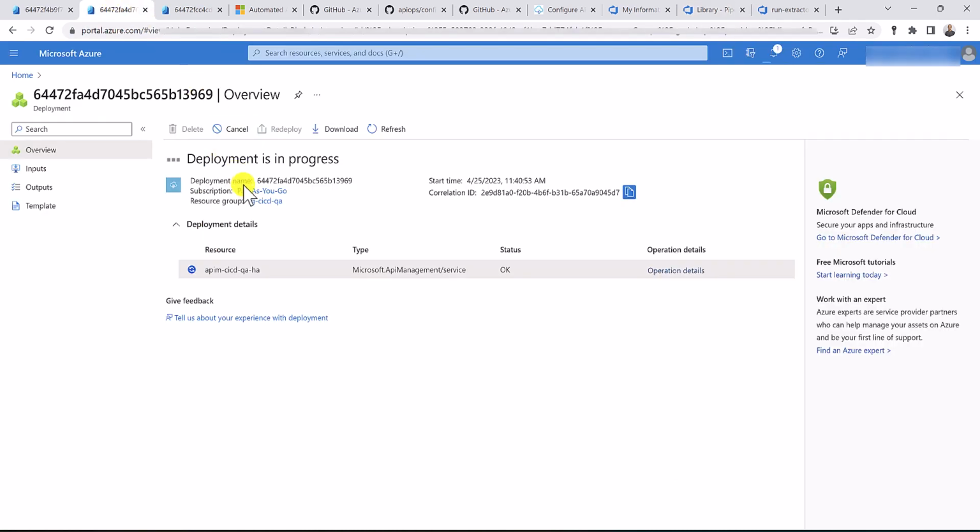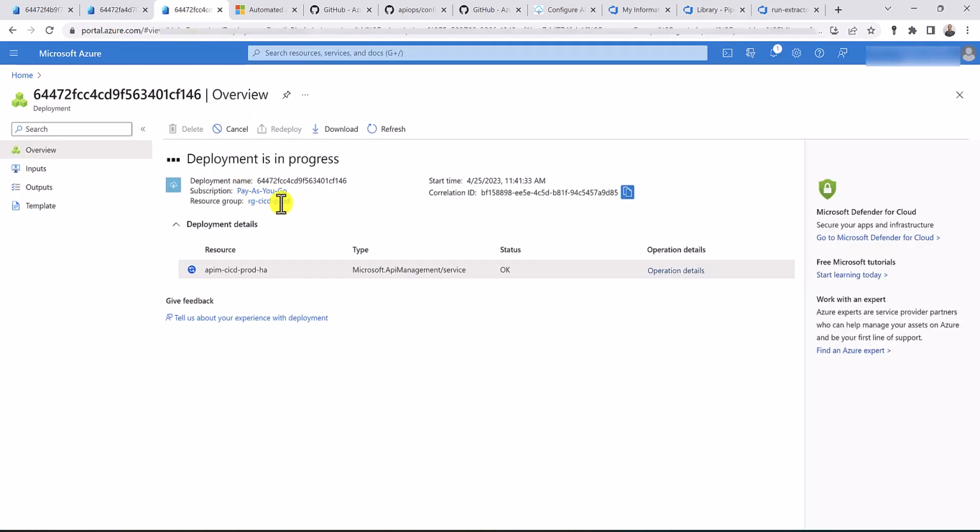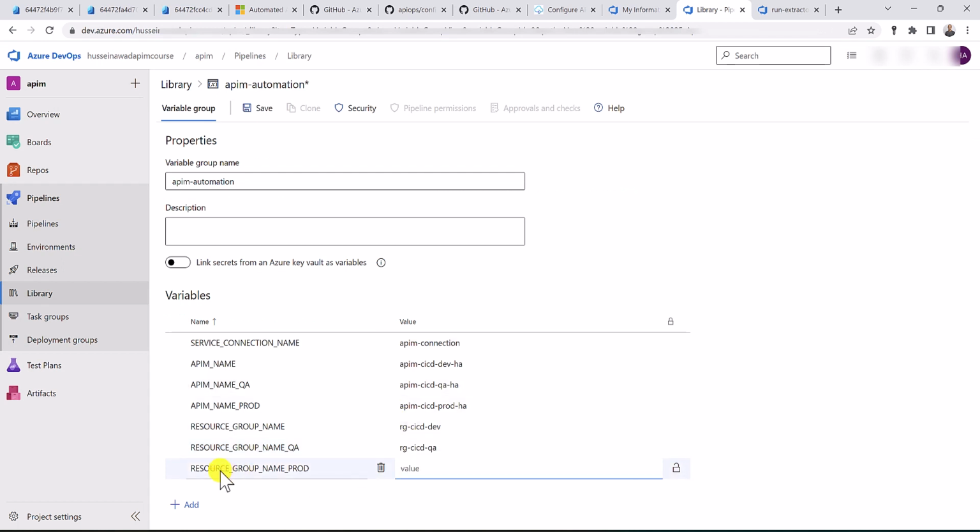So let's go to our QA APIM and copy the resource group name, and put it in the QA resource group variable. And let's do the same with prod. Let's copy the resource group name for prod APIM and put it in the resource group name prod variable.